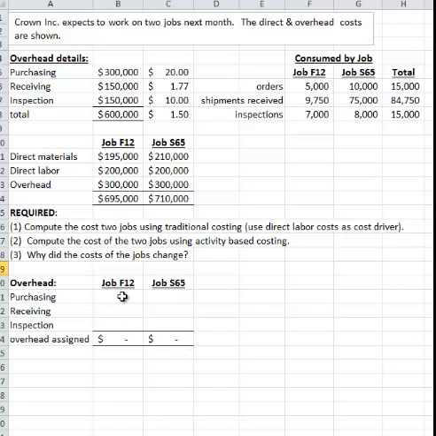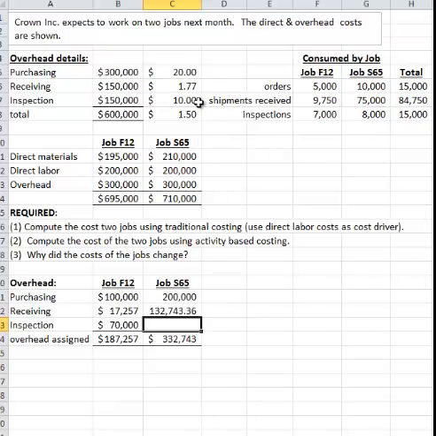So for purchasing, I'm going to charge job F2 $20 for each order. And for receiving, I'm going to charge them for each shipment received. And then for inspections, I'm going to charge them $10 for each of those inspections. And then I'm going to do the same thing for the other job. I'm going to charge them $20 for each of their orders and charge them $1.77 for each of their shipments. And I'm going to charge $10 for each inspection. And then I'm going to add that all up.